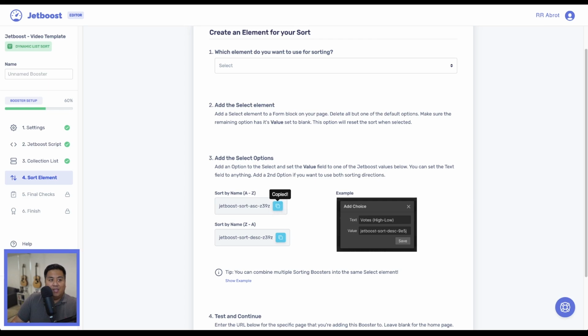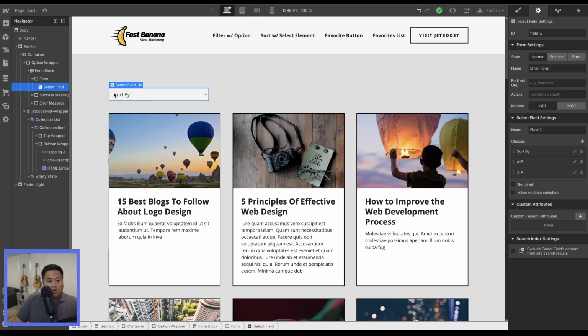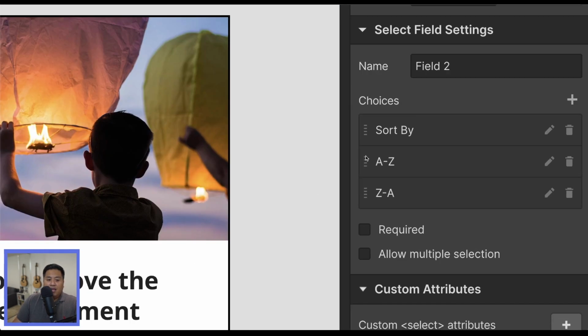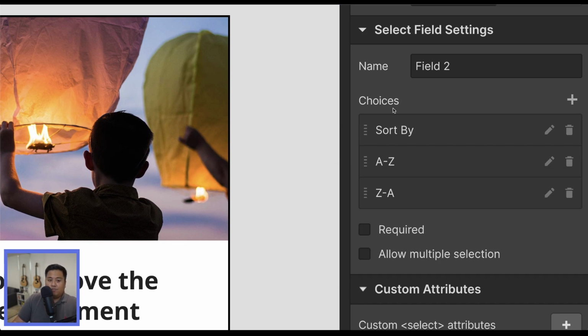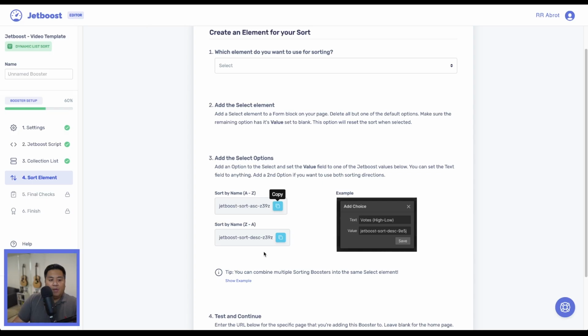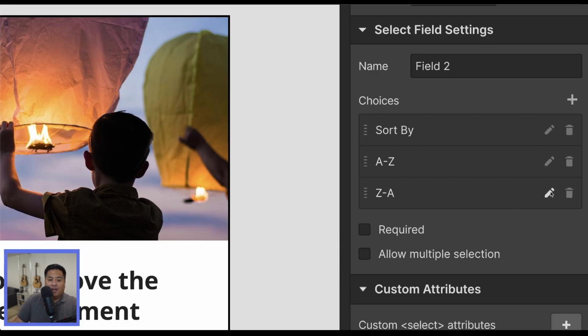Go ahead and copy this. What we're going to do is go to the select field, go to the element settings, and then go to the choices. So let's zoom in right here. Here's our A through Z. We'll click the edit, and we want to input this on the value. And then we want to copy our next one and input that on the value where it says Z through A.